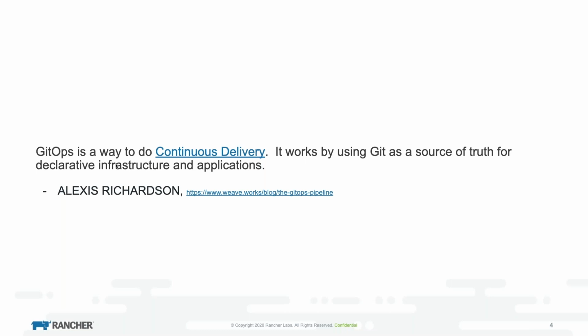Works by using Git as your source of truth. So this works for declarative infrastructure, so things like Terraform and in particular Kubernetes files, which really lend themselves to GitOps, which is really exciting from a management point of view and trying to ensure that the state which is deployed in your clusters is what is in your source of truth, Git.